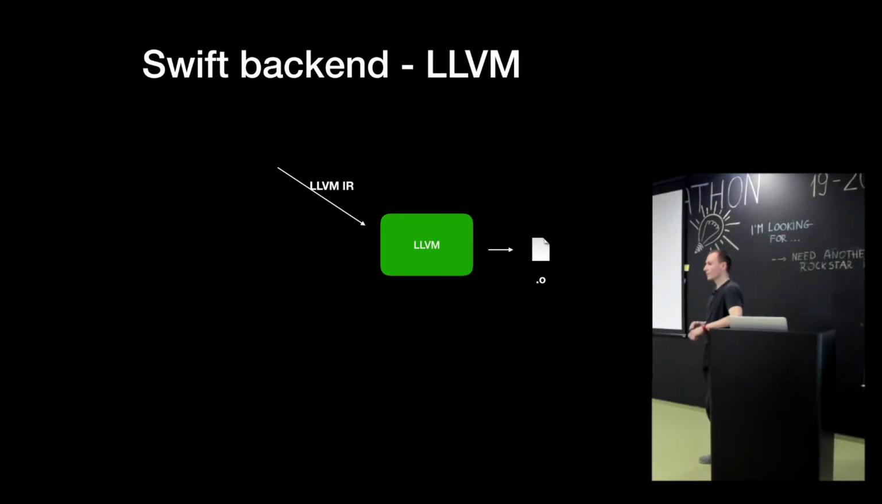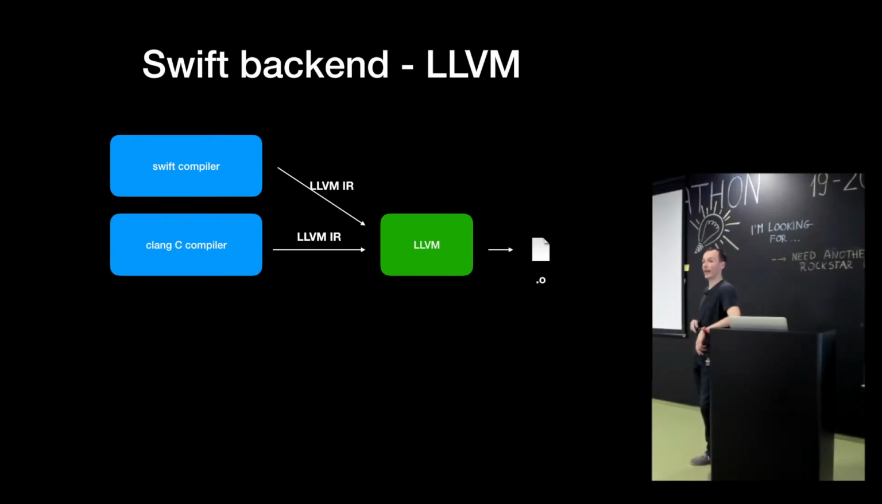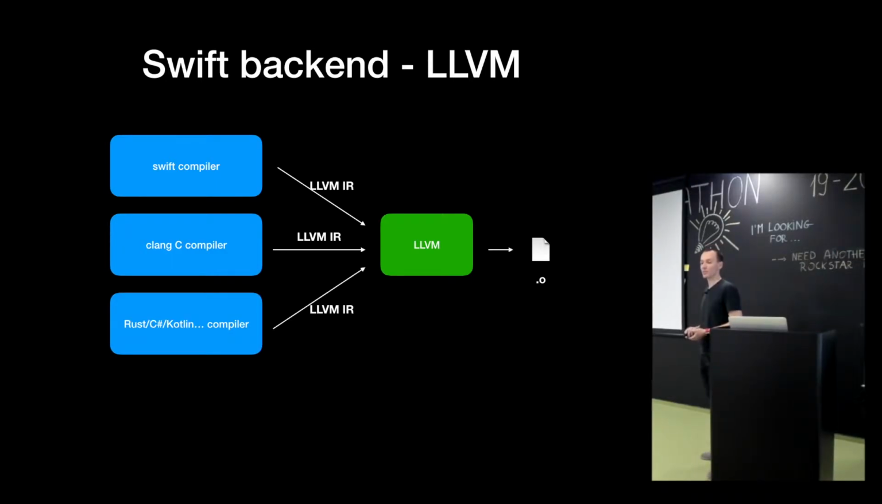In general, any back-end compiler is actually quite complicated because it operates on a low-level abstraction, and that's why many compilers try to reuse existing back-ends rather than creating a new one. And as I said, Swift reuses the same back-end, LLVM, as the original Objective-C compiler, which is Clang. Clang can compile C, Objective-C, and C++. But there are many more languages that use LLVM under the hood, to mention Rust, C#, or even Kotlin.